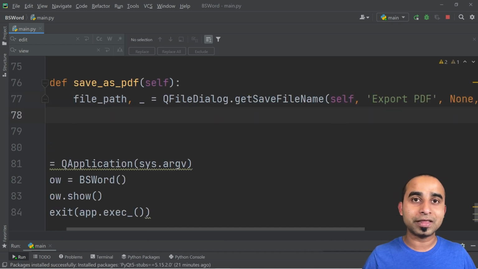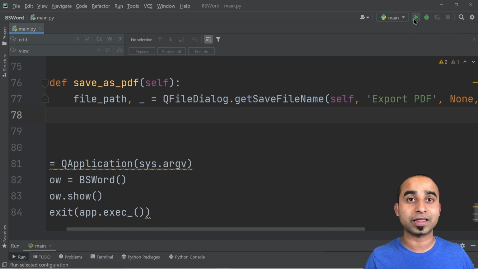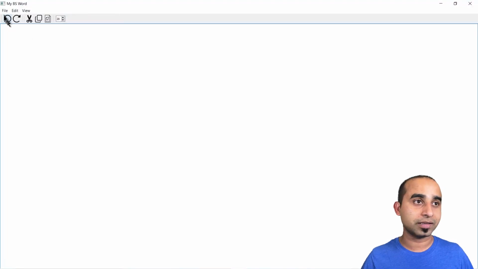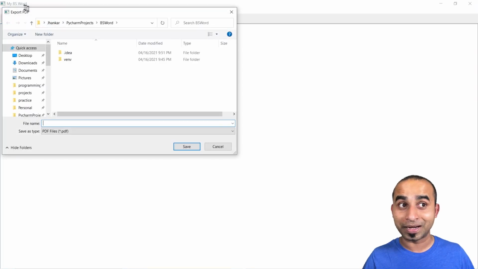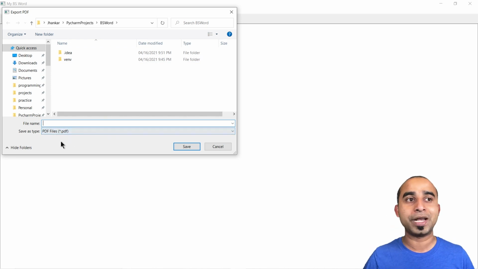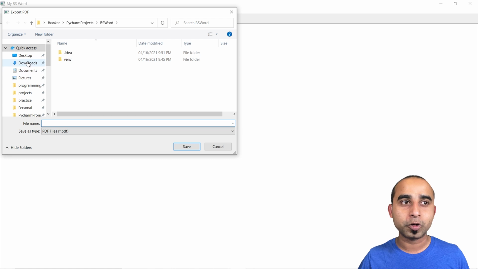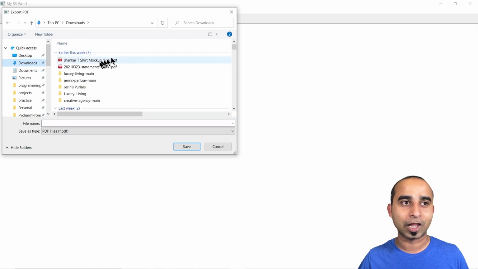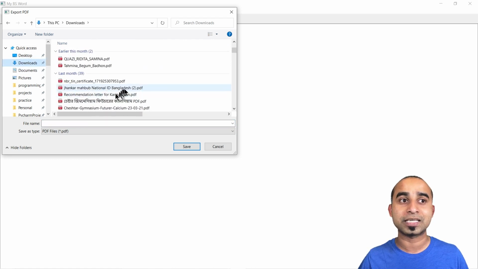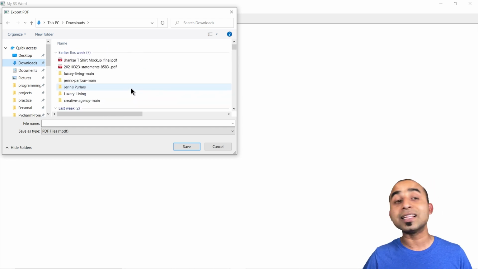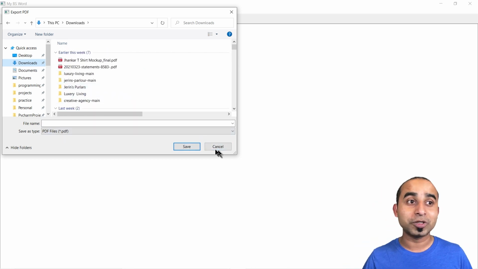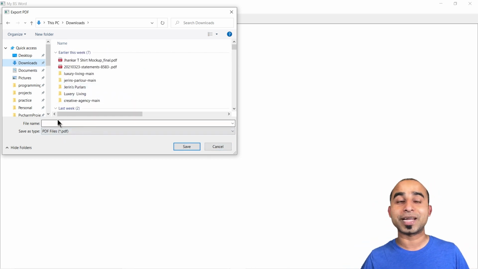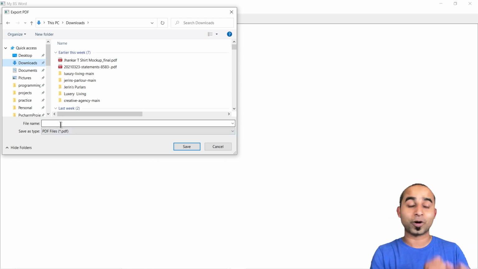So let's give this a shot and see whether this works. I click on this guy, save as PDF, a dialog opens and the name is export PDF. Here I don't have any PDF, and you see only star.pdf files would be displayed. If I go to my download folder, you see only the PDFs or the folders are displayed. Nothing else is getting displayed. So that's good. We only need to do a little bit of extra work to make it work for us.